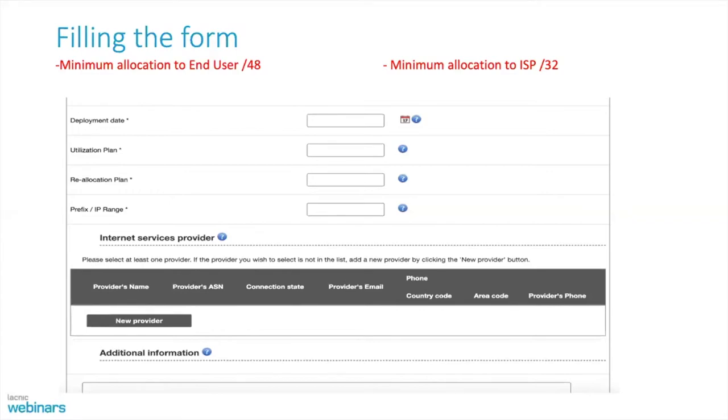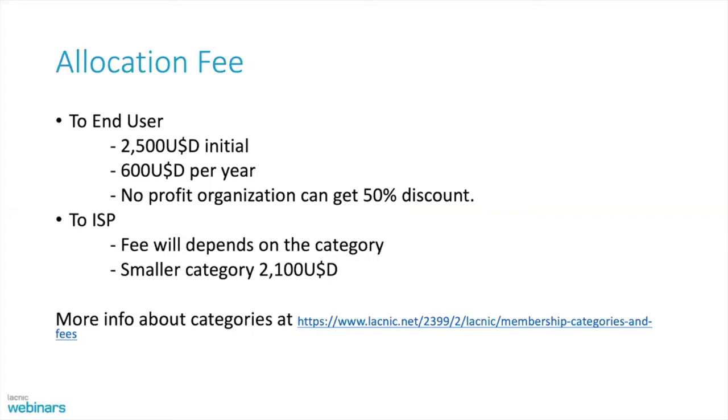Well, what about the fee? End users, if they receive V6 and even V4 now, because we still have V4, the initial cost is $2,500. And then the membership fee is $600 per year. And remember that nonprofit organizations can get 50% discount on the initial cost and the annual cost.